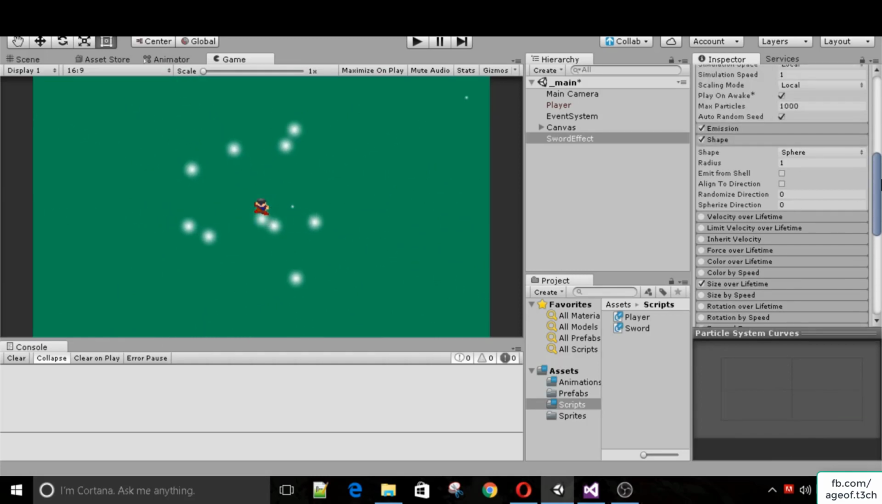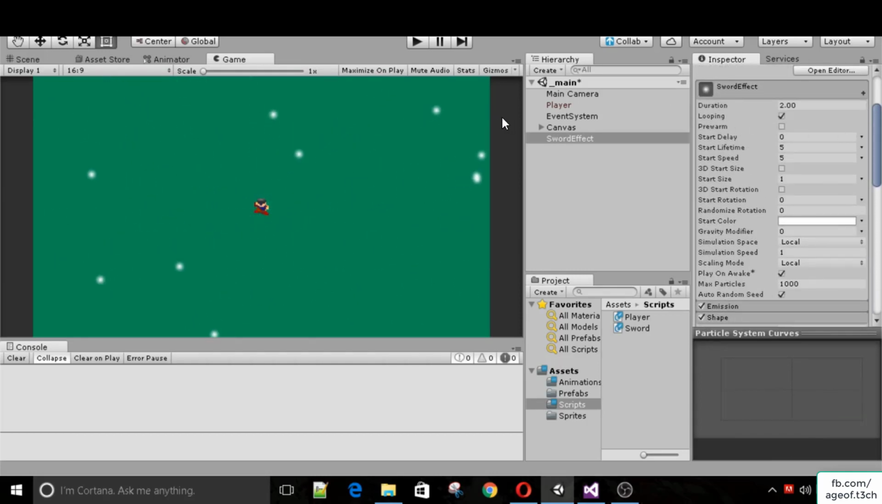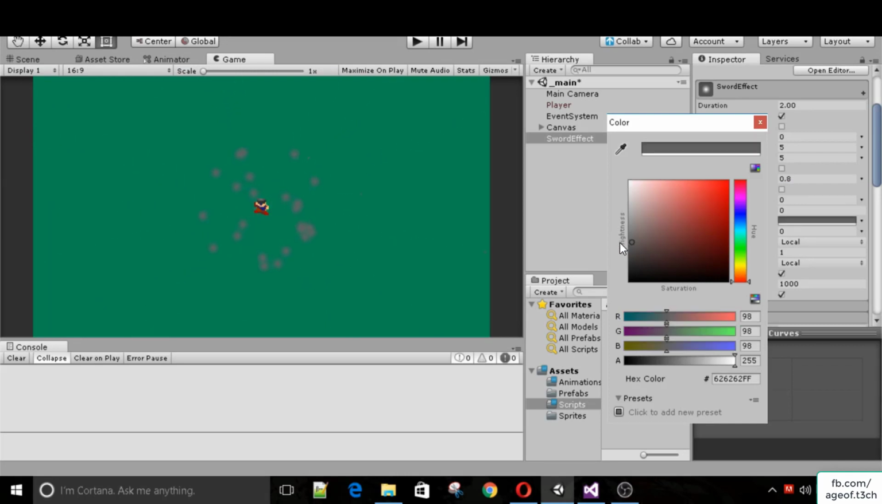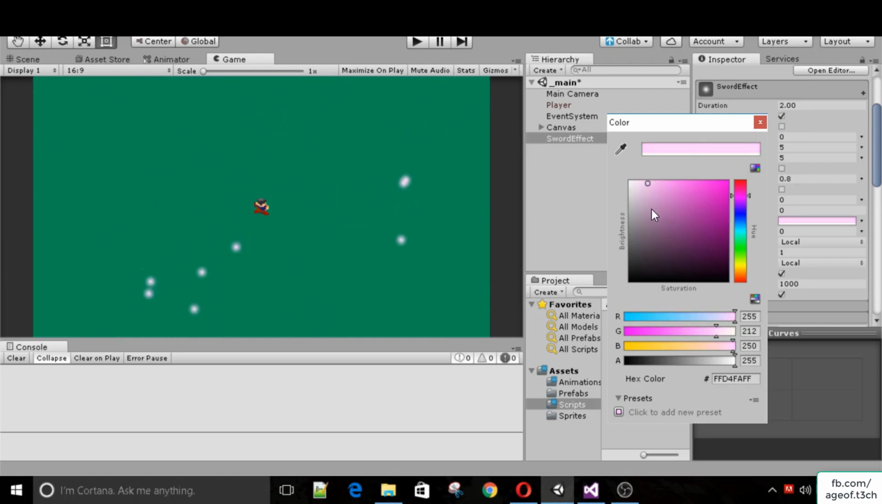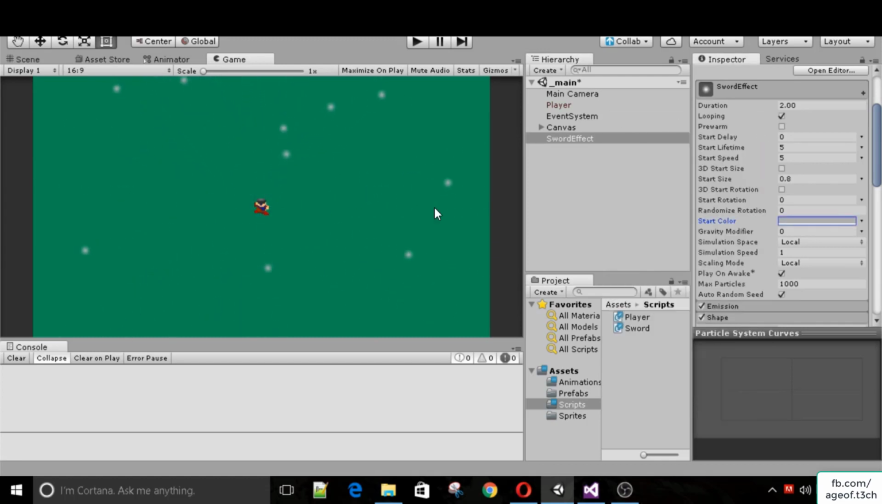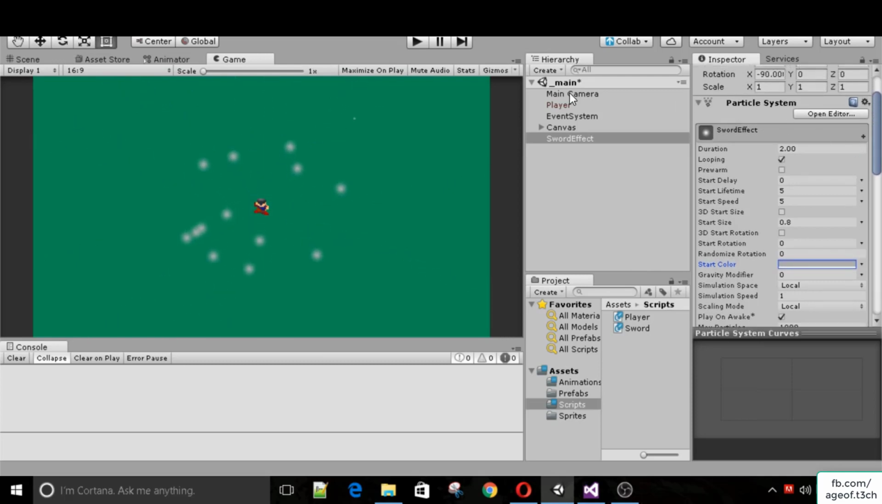Okay. Another thing, I think the size is a bit too big, so I'm going to set the start size of these particles to 0.8. Also, I will change the start color to something different. You can play around with these values and create a particle that suits you best. I'm just demonstrating these things. We will later polish this by adding a material, but for now, this should be good enough.